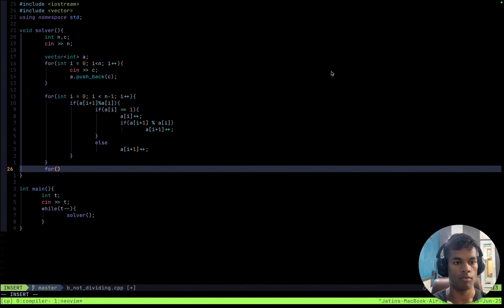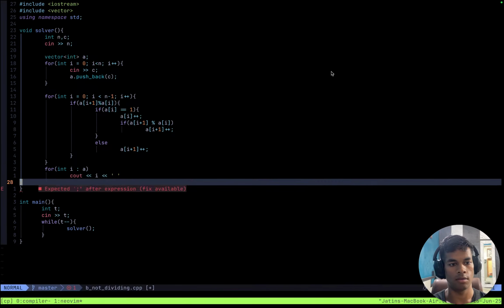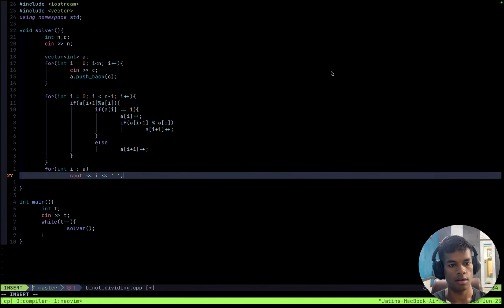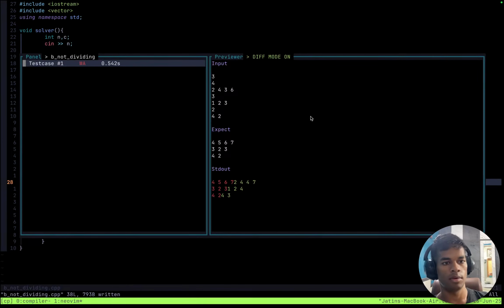So for int i in a, cout i with a space, and at the end cout a new line. If we run, test wrong, but why is this?